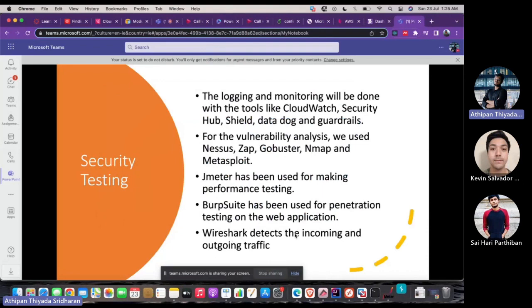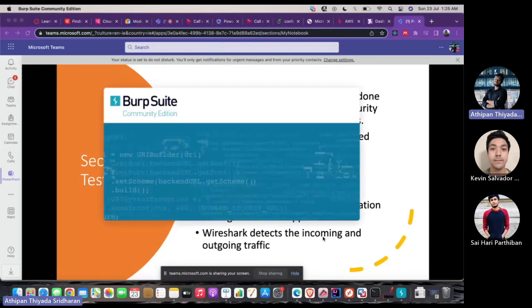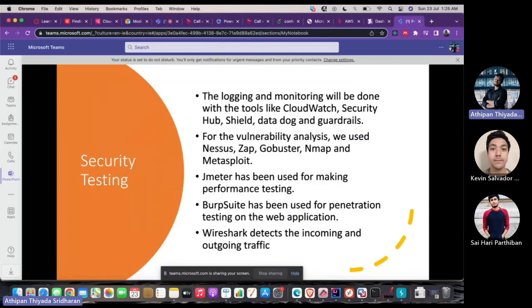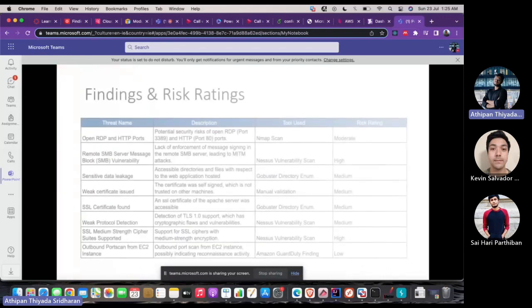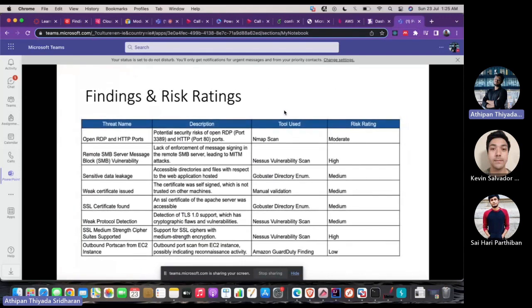And Wireshark is going to monitor the incoming and outgoing traffic, and we just need to ensure that all the files are secure. We have implemented SSL, so it is going to be encrypted. So we just need to take care of these things with Wireshark. So the security testing consists of these tools basically. And yeah, next slide, Sai will take over from here.